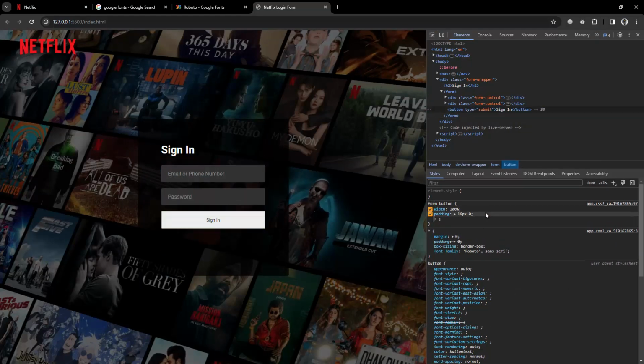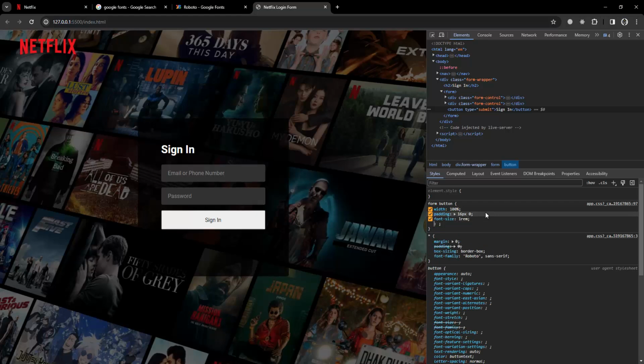I have written this code. Let me write more code here, so you can see the live changes. Font size, and after that 1rem. Can you see our font size has been changed? Now I need the background, and the background is going to be the same one that the Netflix logo has, E50914, I believe. Yes, this is the code that I'm gonna use.